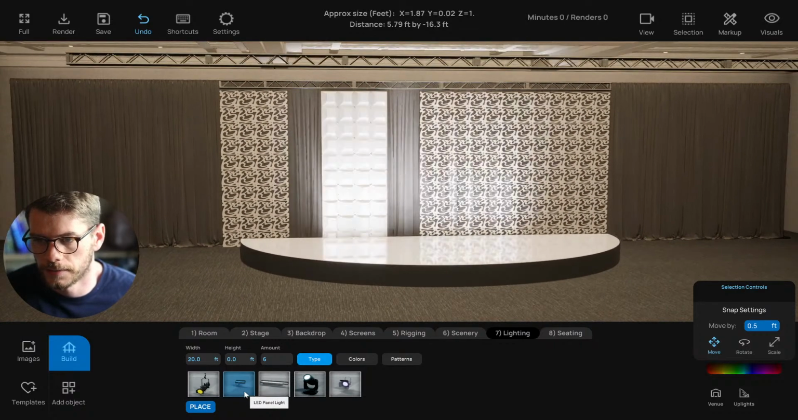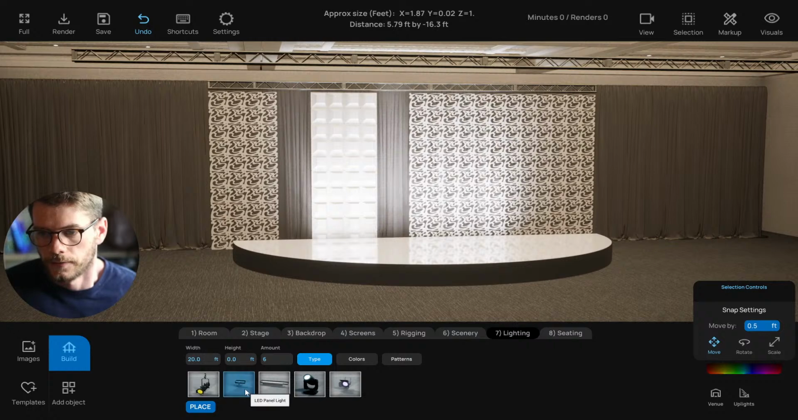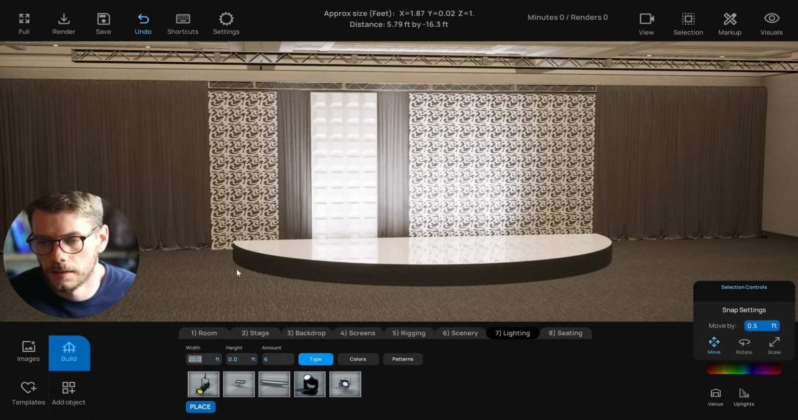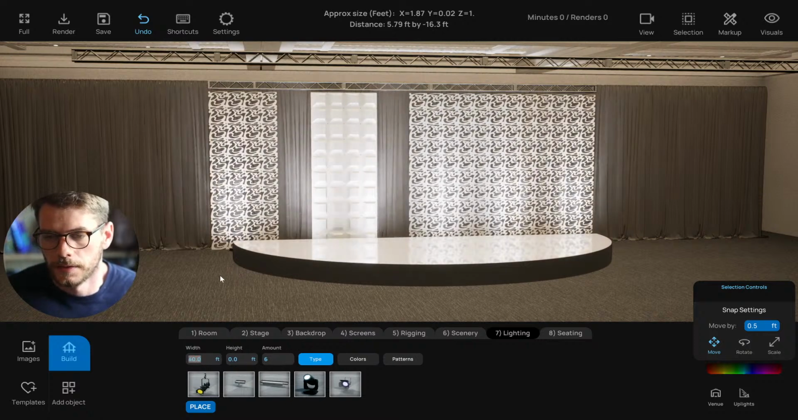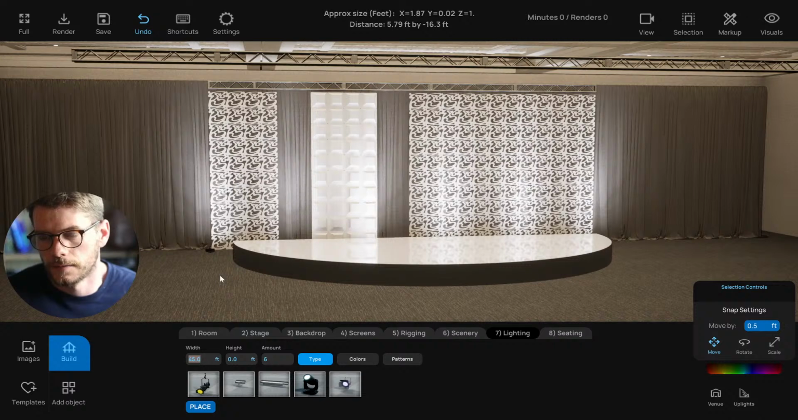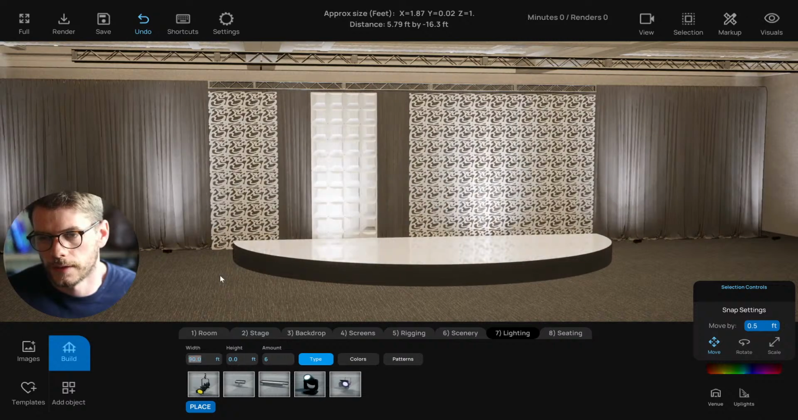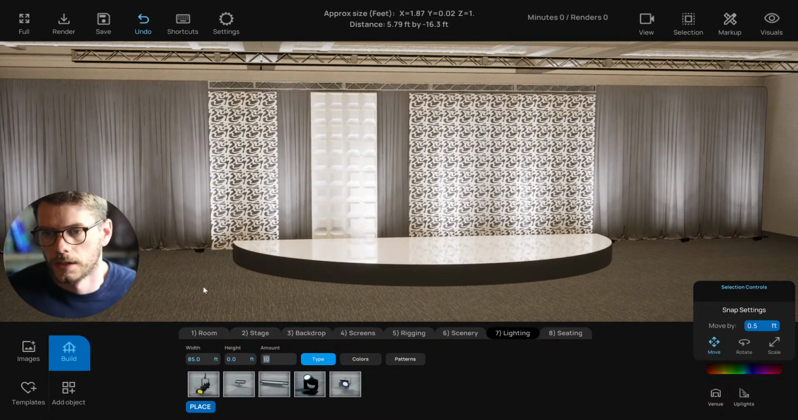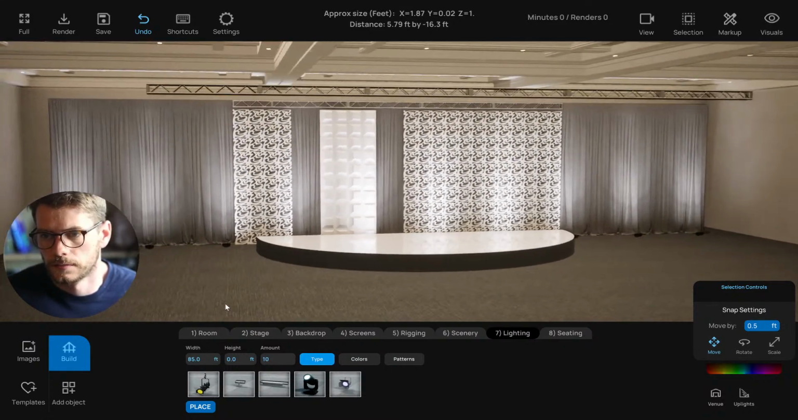Let's add in some uplights. So for uplights, I'm going to just have a generic LED uplight fixture, which can be used for a lot of different cases. But let's say 45 feet wide, or maybe I want to do the whole thing, so I'll do like 90 feet for now. Let's do 85. And then I can set the amount of how many I want in there. So let's do 10 for now.